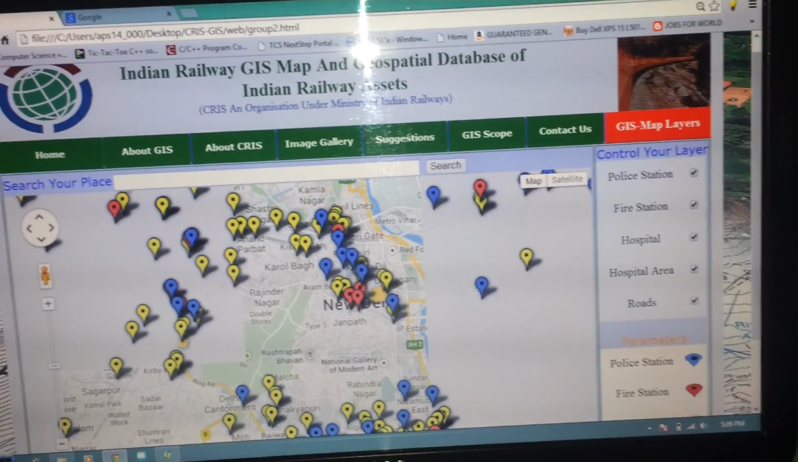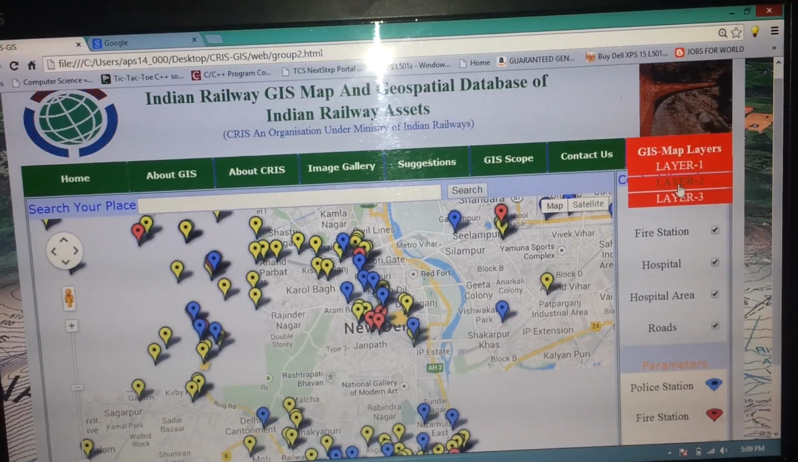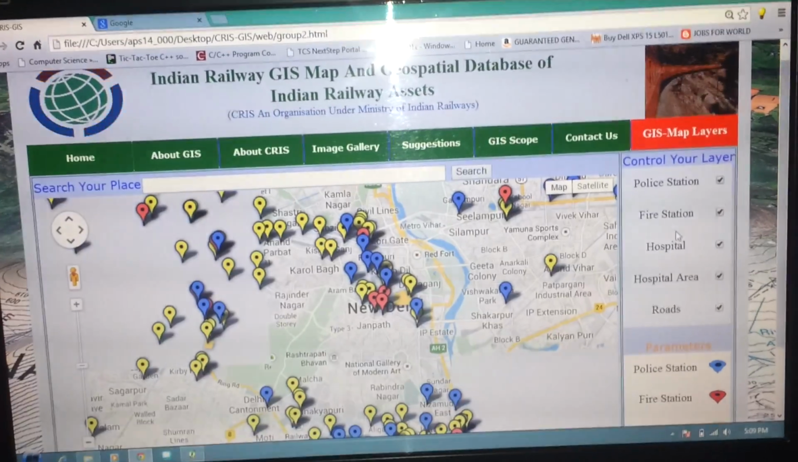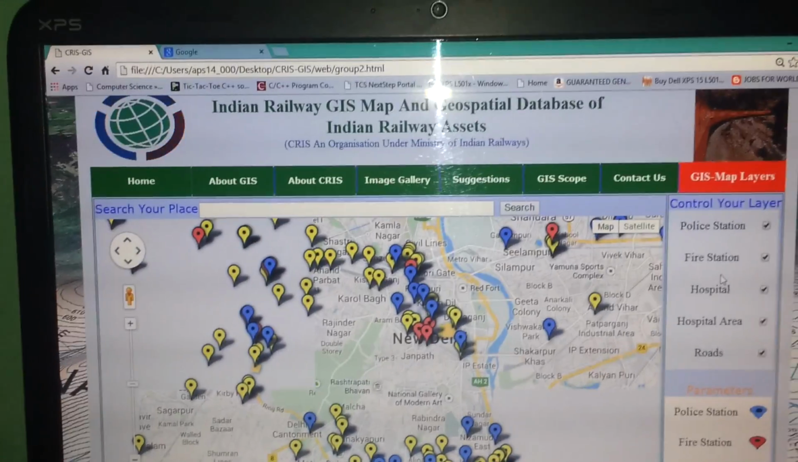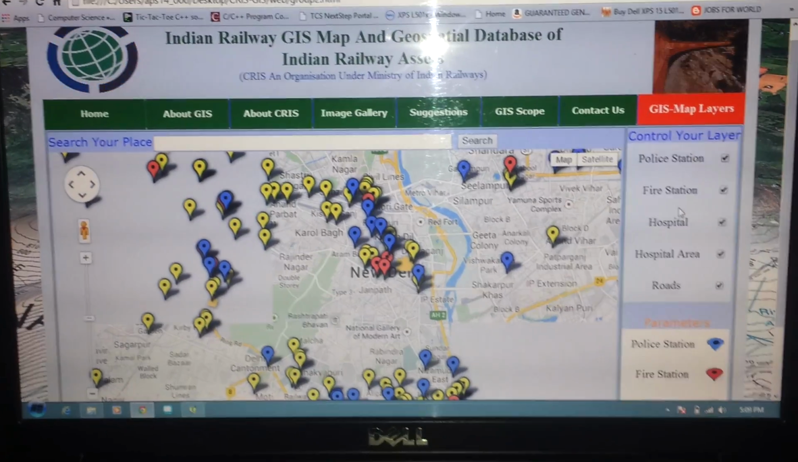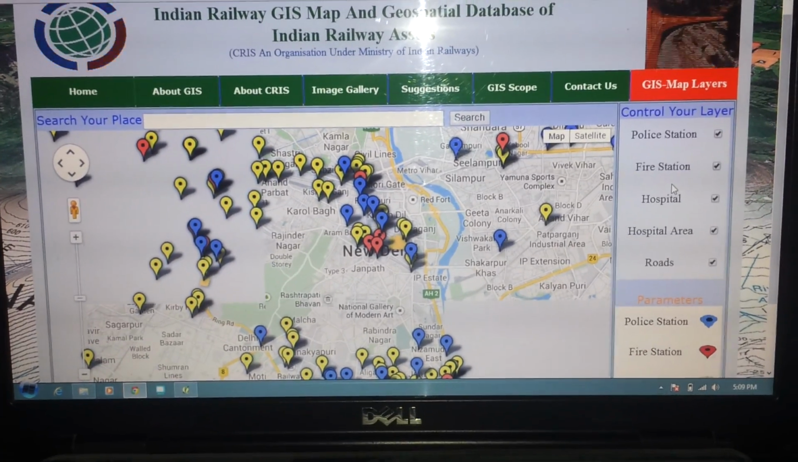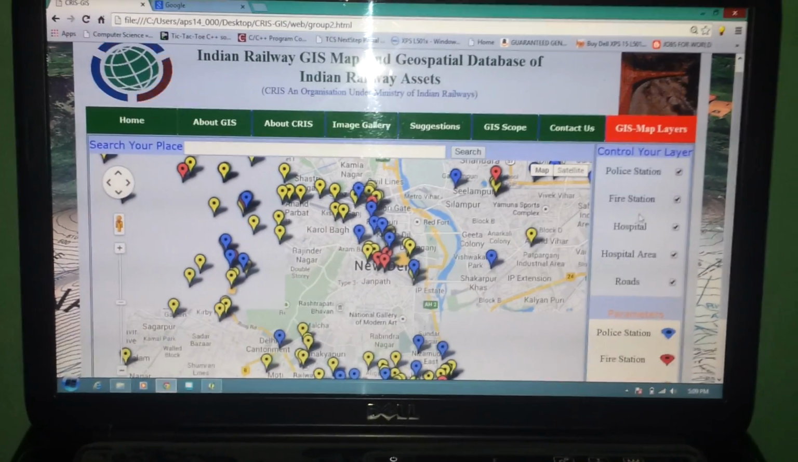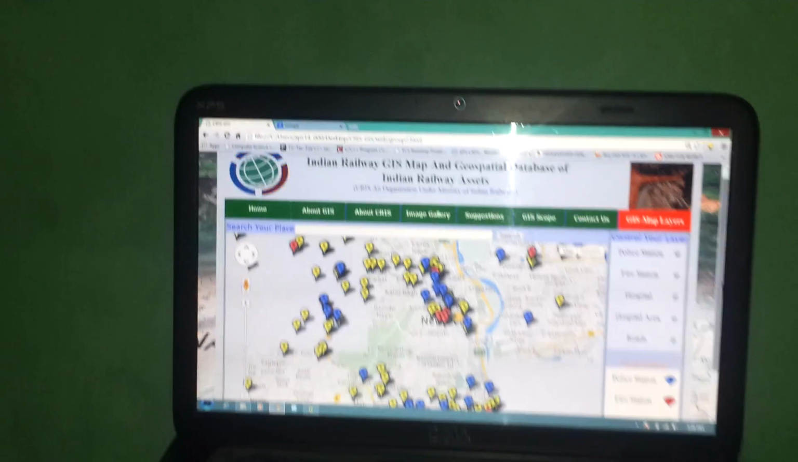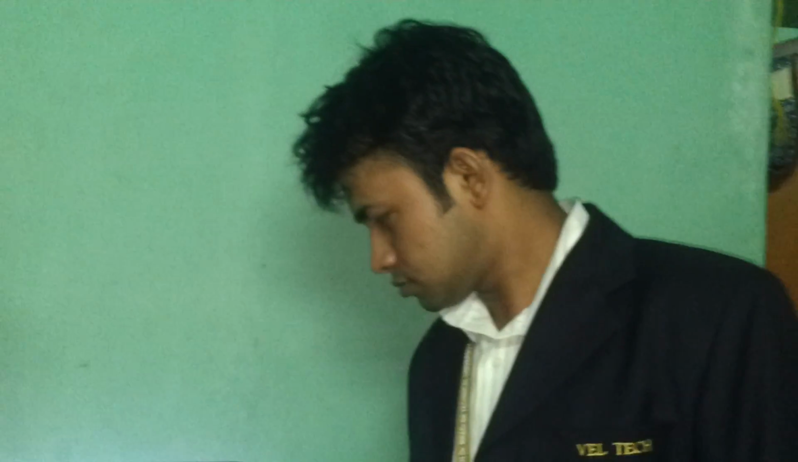If you go to the second layer, we can see police station, fire station, hospital area, roads, everything comes under the second layer. Suppose a crime or accident has happened, and most probably we can see these colors. These are the parameters: police station is blue, fire station is red. Each and every parameter is given a color so that we can easily identify each parameter.